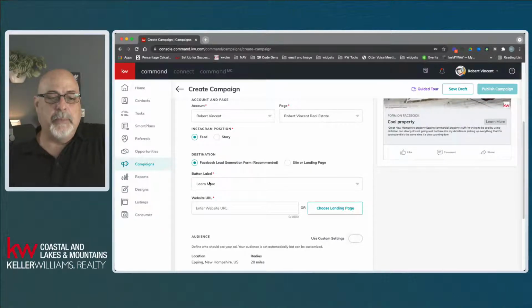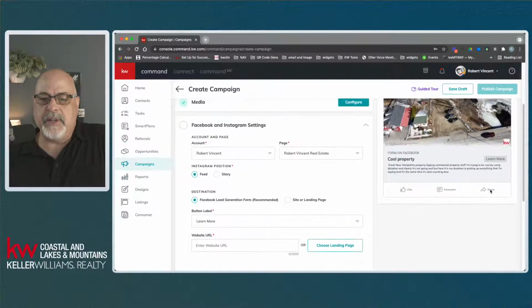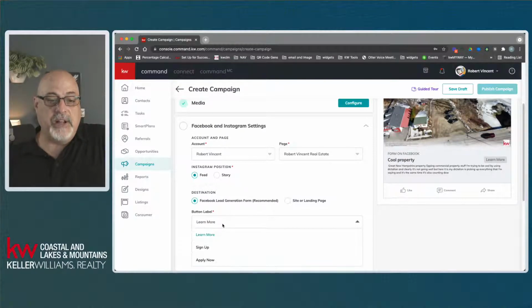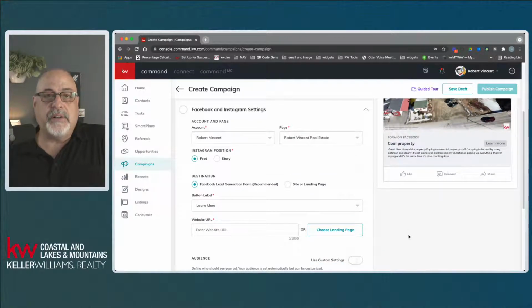Now, the next thing here is the button label. And the button label is over here. I'll slide up so you can see it in the ad itself. This is where it says learn more, off on the right-hand side of the ad. So right now it does say learn more, and that's the choice. There are 3: learn more, sign up, and apply now. Those 3 different types of button callouts are your choices. You can't modify them and you can't change them. Those are the 3. So learn more is the logical one for a Facebook real estate ad.